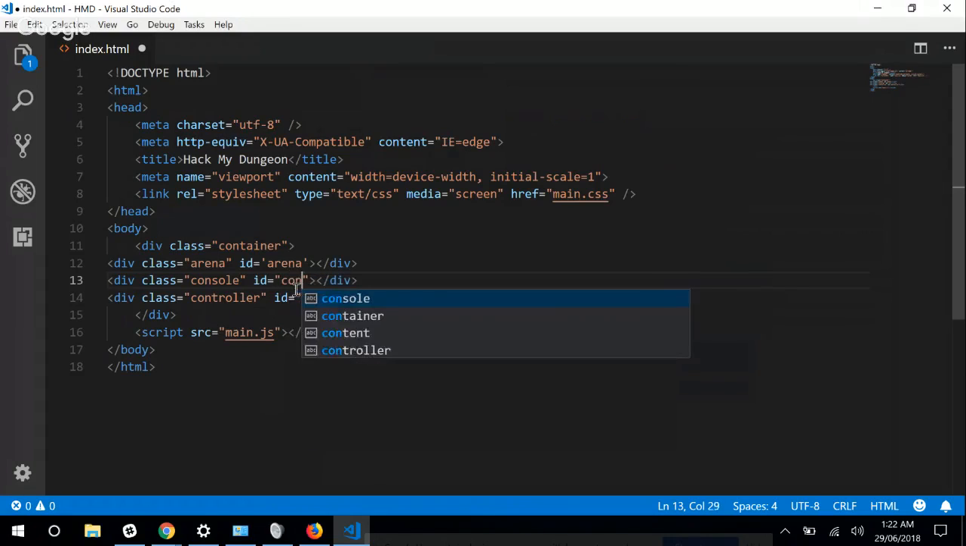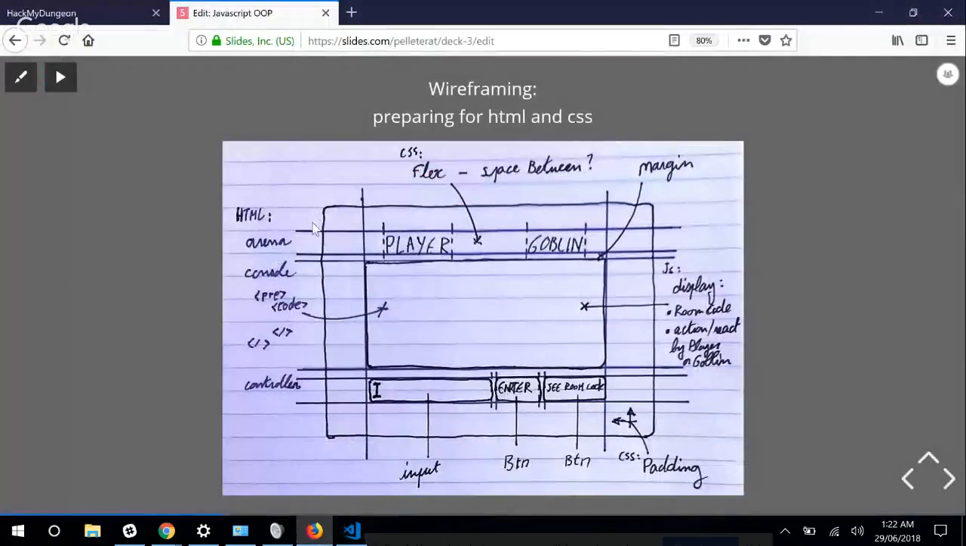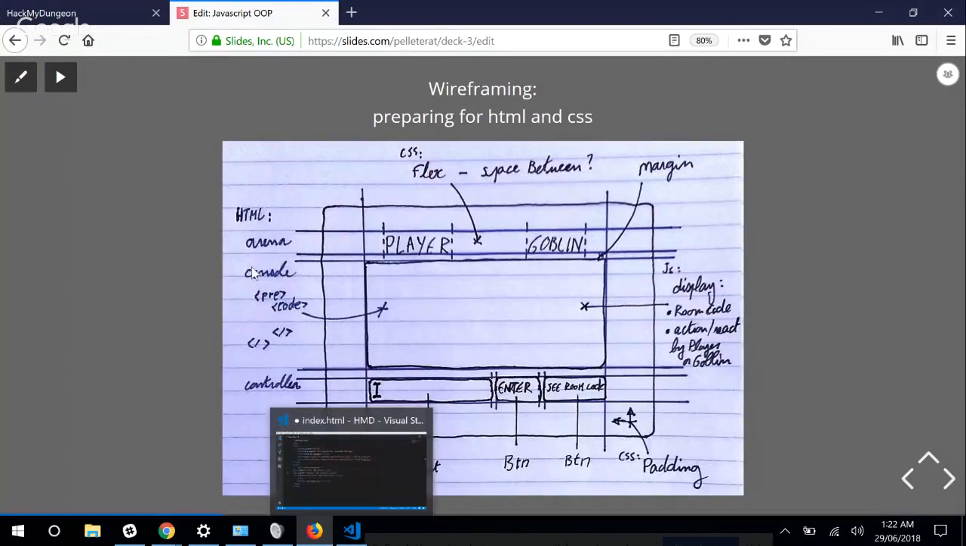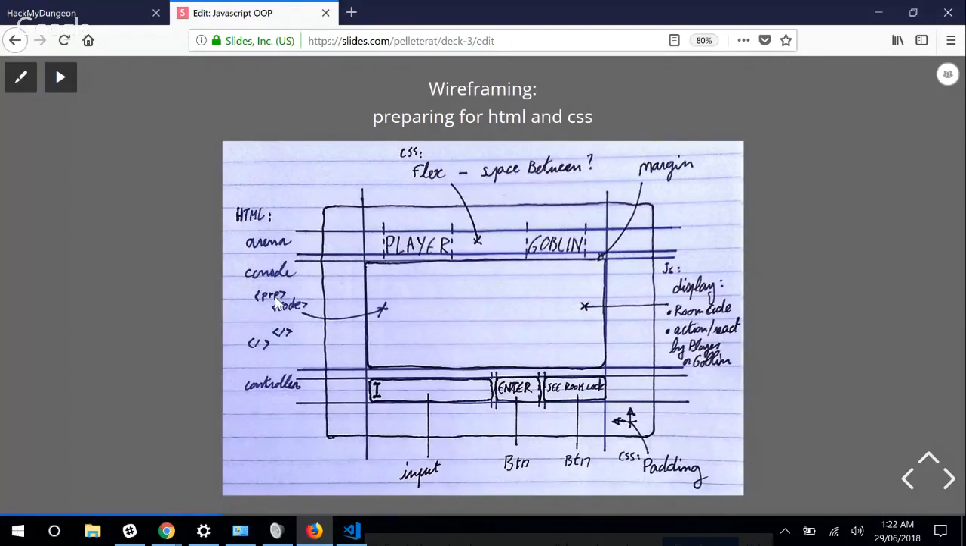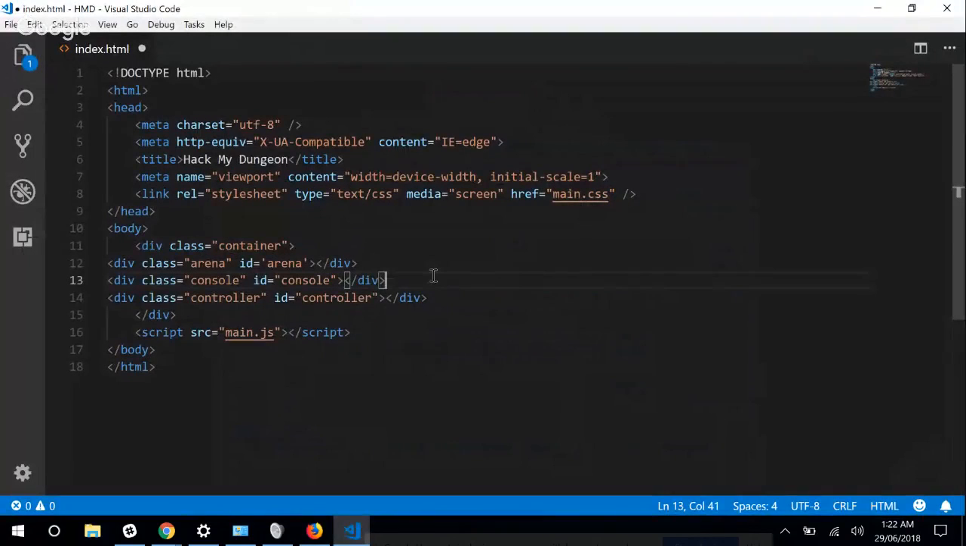Arena, console, controller. I know that I will need this, I just Googled it. Okay, pre and code, just Google it. So, pre code, it's in my console.